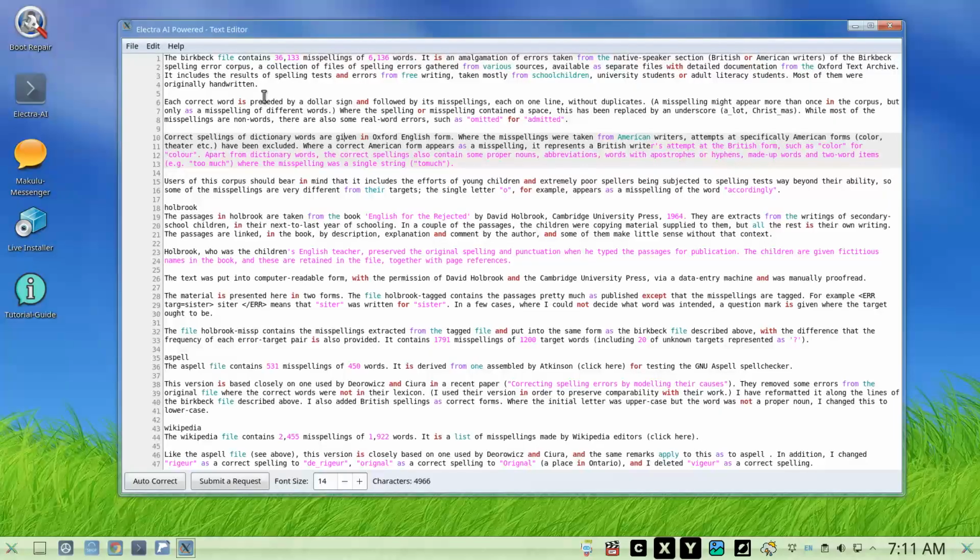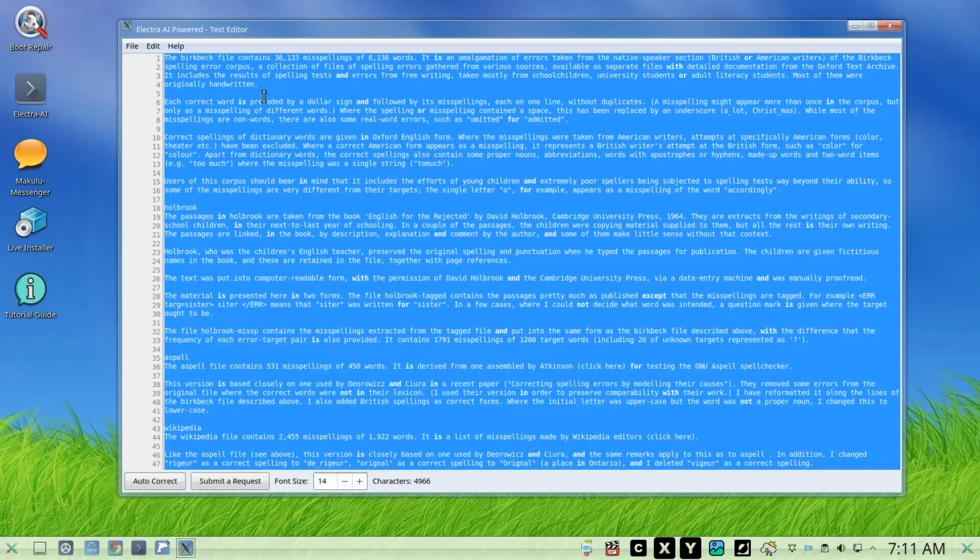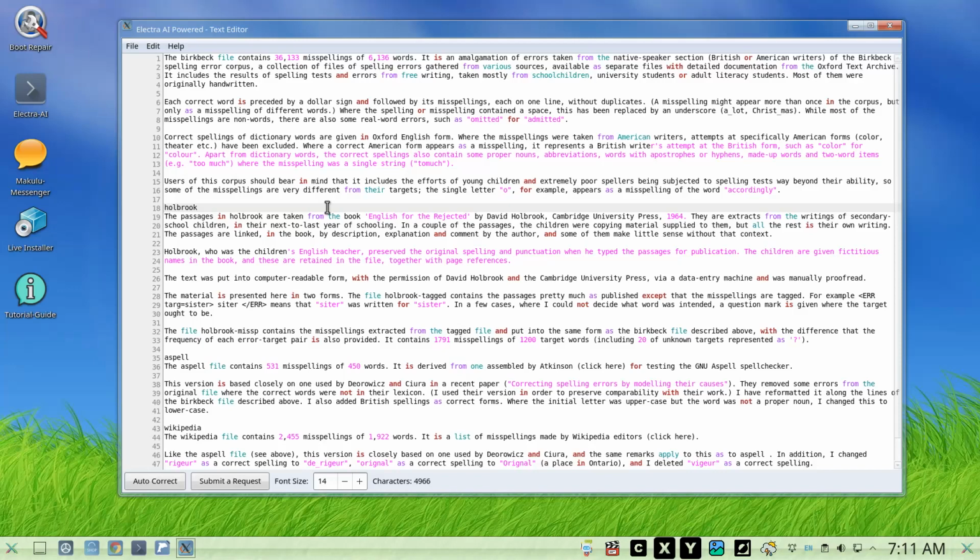Another thing is that if you import code, it will color code the lines accordingly. It will detect which code format you're using. By default, it's set to Python because the AI mostly does Python. But if you import C or C++ or Java, it will adjust the color coding of the lines to match the format of the code you've imported. So that's another nice enhancement.